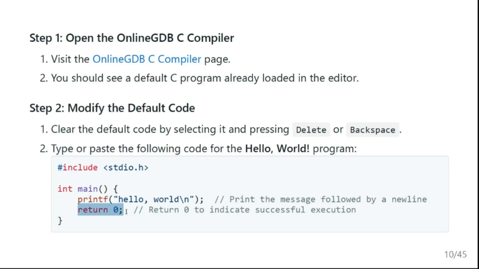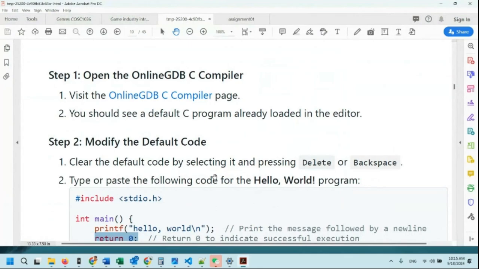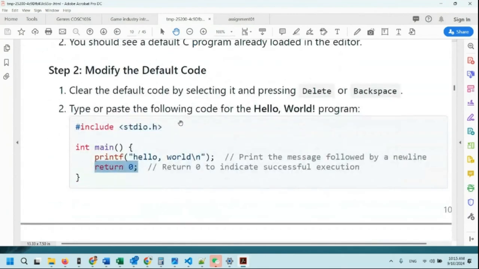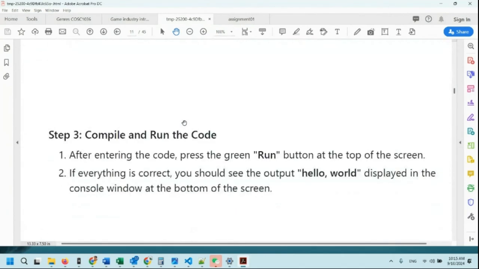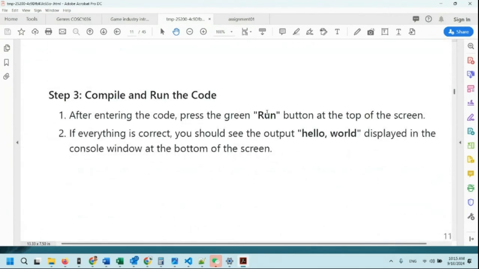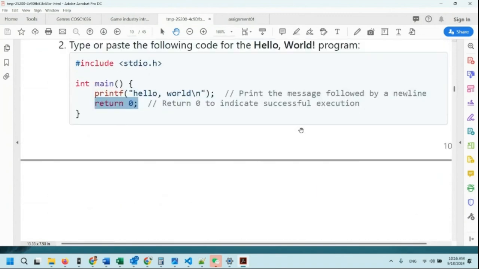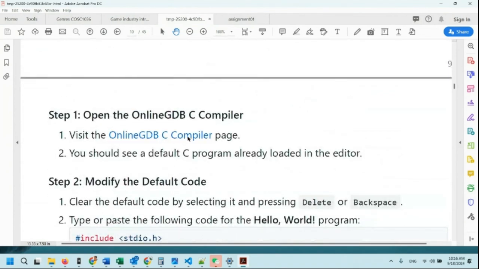All right. Open it up, and then you just copy and paste the code inside. There is a run button. Just run the code, and if you see this output, that means it's right. Let me just do that quickly.